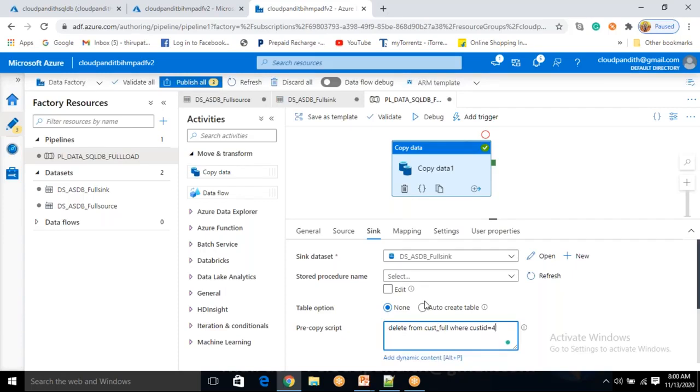Now can you tell me how many records I will have in my target once I execute my copy activity? 3 records will be there. 4. So 8 records. 7 records will be there. Very good. Because you are not truncating. If you truncate, everything will go. You are deleting only 1 record.